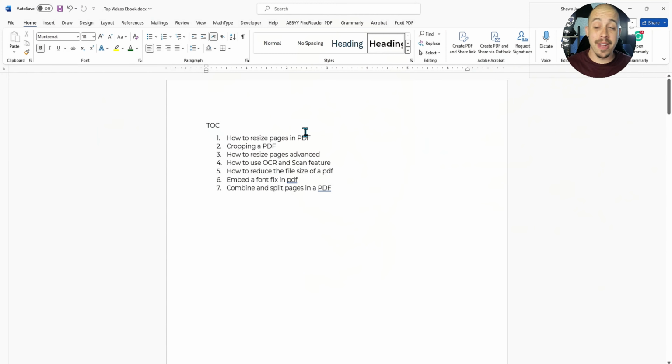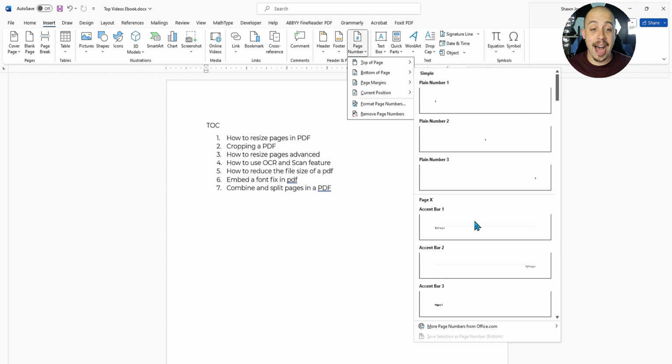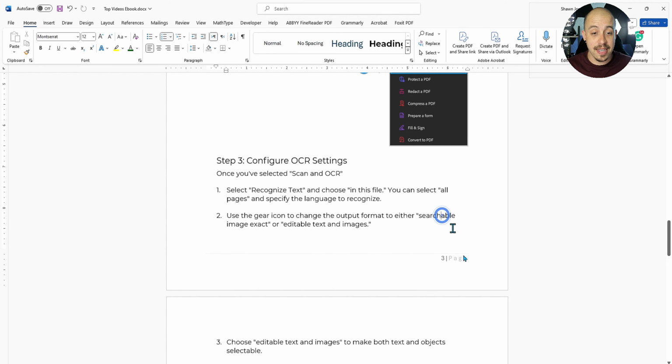To add a page number into Microsoft Word, you're first going to select the Insert button, followed by Page Number. And then at the top of the page or the bottom of the page, you can choose where to add in your page numbers. In this example, I'm going to select Bottom of Page, Accent Bar 2, and that will place this footer content at the bottom of my page.